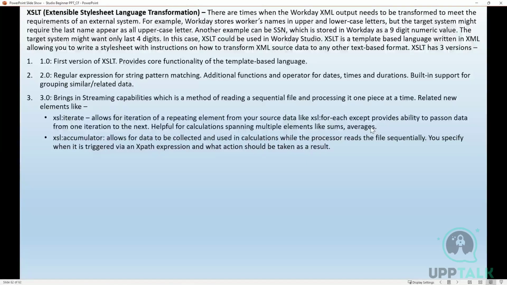You can use XSL accumulators, which again helps you to collect the data and use it in different calculations. A sample use case for an XSL accumulator is, for example, you are consuming two different reports and you want to generate a single file. So some data is coming from one report, some data is coming from another report. Let's take an example. Let's say you are generating a job profile or a worker file, right?